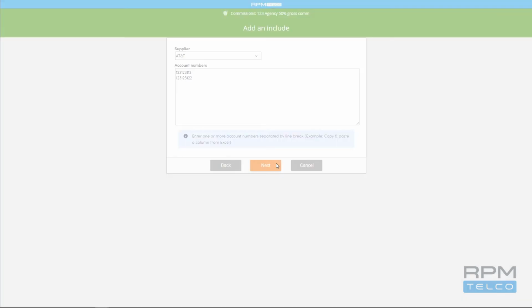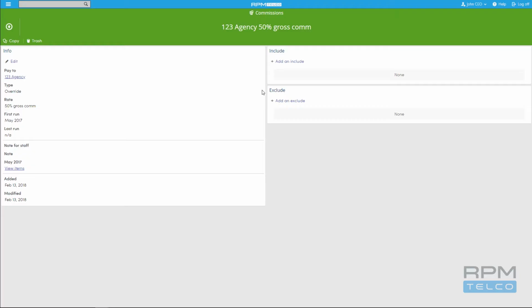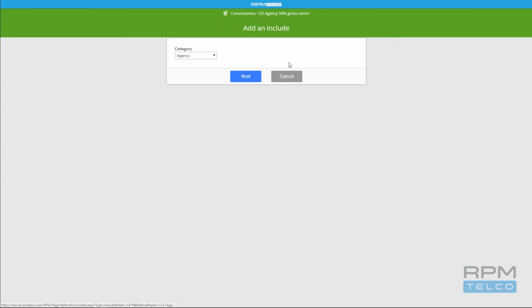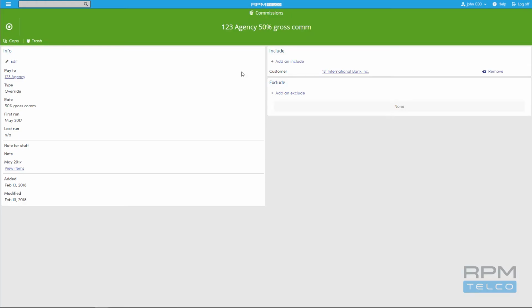But if we hit next here, we probably get an error because I just made those accounts up. Hit finish. And yeah, there's no includes. So we'll finish off by re-adding our First International Bank include. And that is mostly it for our includes for referrals.